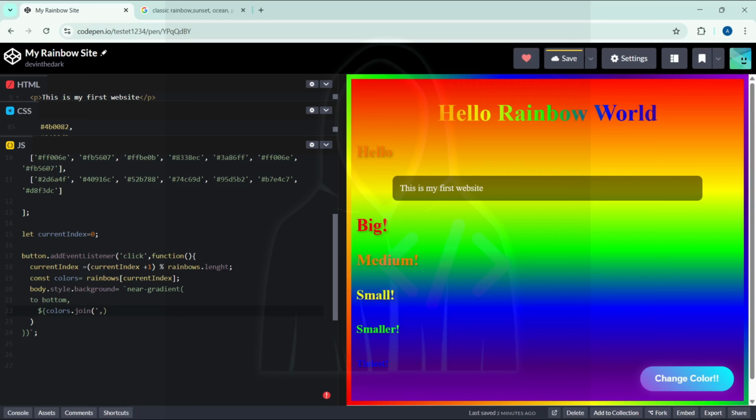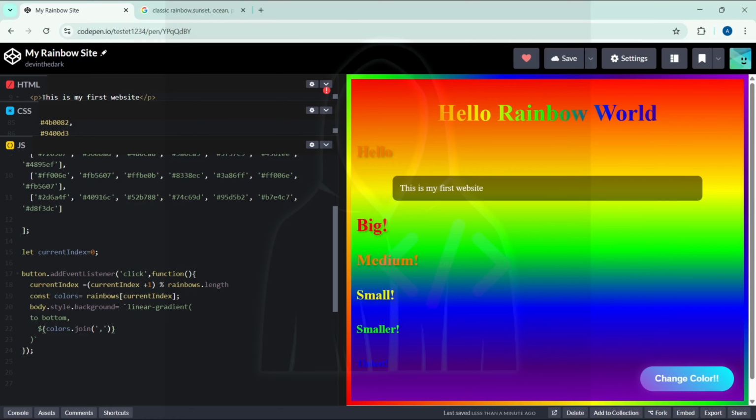So basically this is a template string. You can notice the backtick. We are creating a gradient with colors. The colors.join turns our array into a comma-separated string that's then applied to the body's background. I forgot the backtick at first.